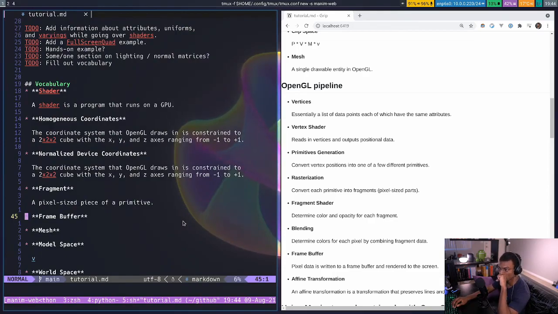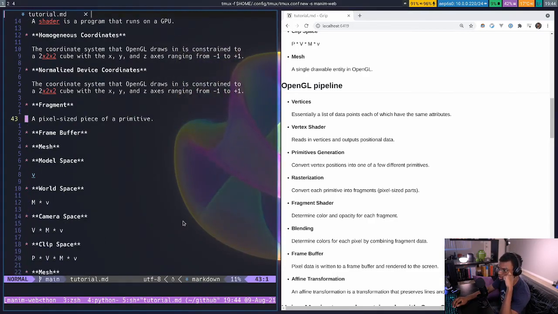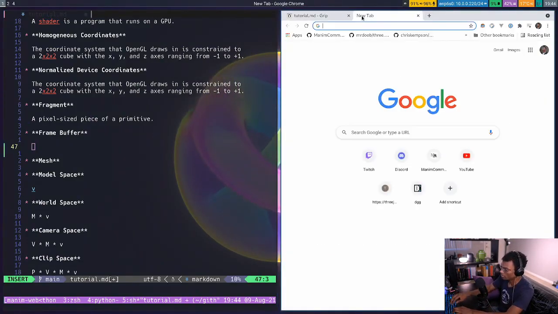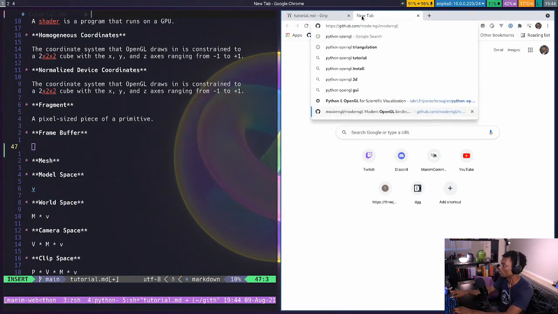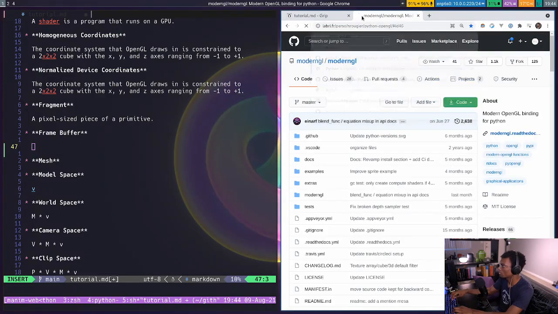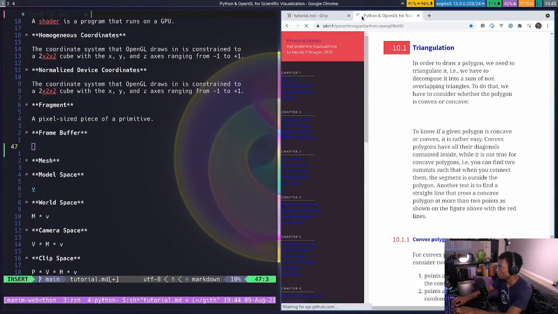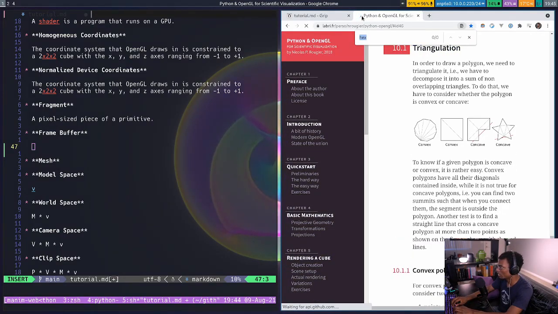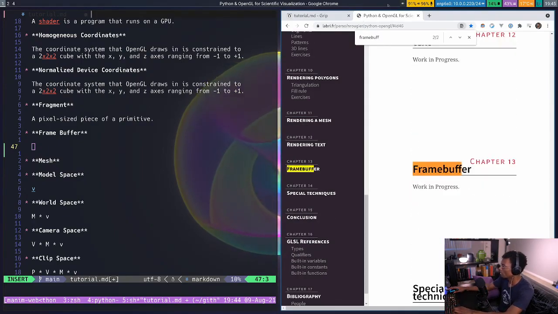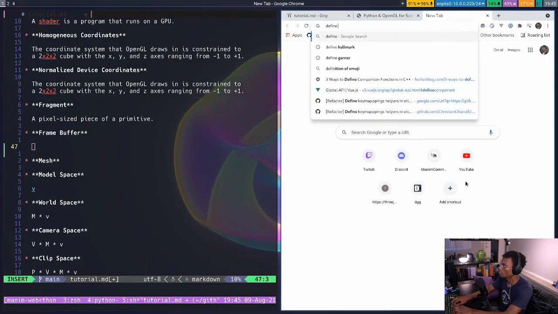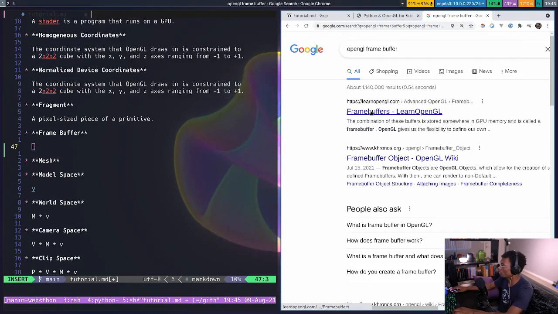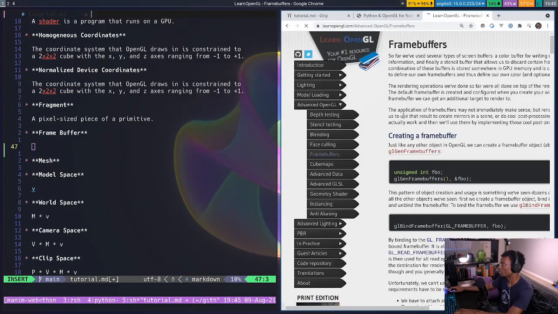Okay. Pixel-sized piece of fragment frame buffer. I don't totally know what a frame buffer is. No, that's not what it's trying to look at. I think a frame buffer is an area in memory that's rendered directly to the screen. Work in progress. There's a frame buffer object.